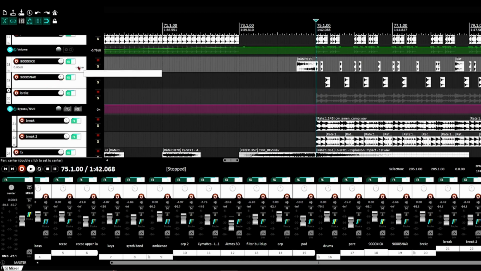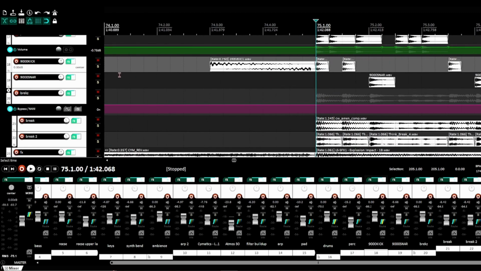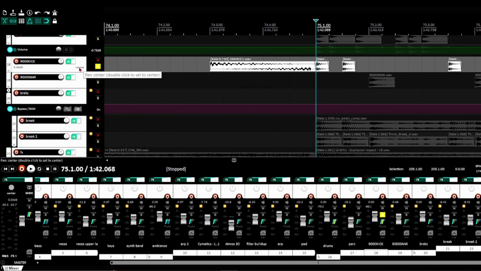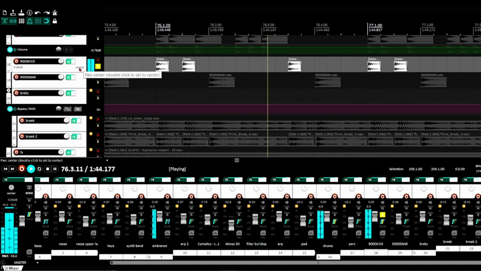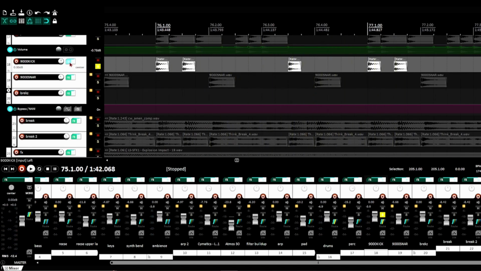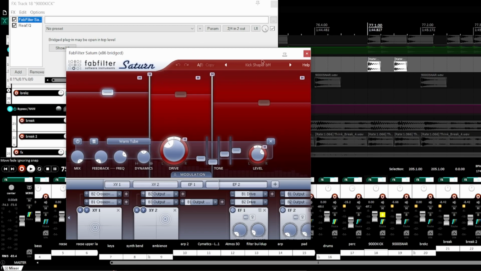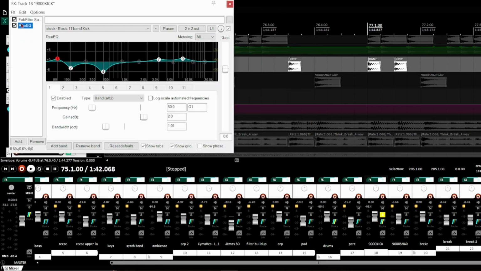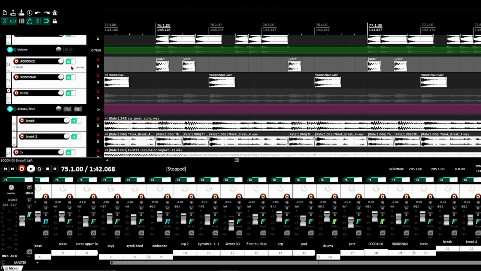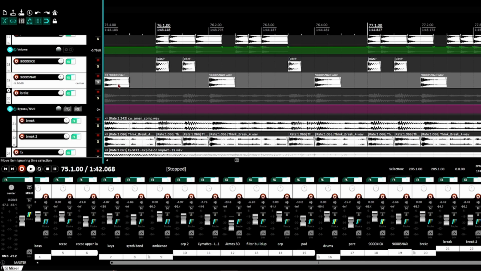Next is the kick. I think it says 9000 kick. So yeah, it's the 9000 kick. It comes from a Lindrum sample pack. Not really sure why it's named 9000, but the kick sounds like this by itself. So essentially, it's the kick shaper preset on Fat Filter Saturn on that sample, and this EQ to boost the body of the kick and cut toward the bass, and kind of attenuating the click of the kick.